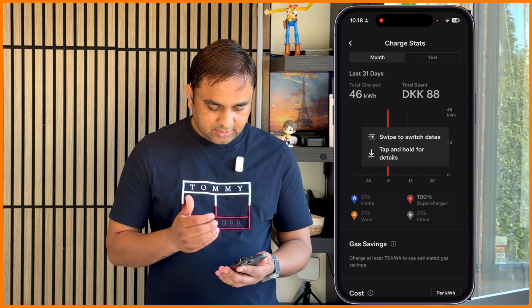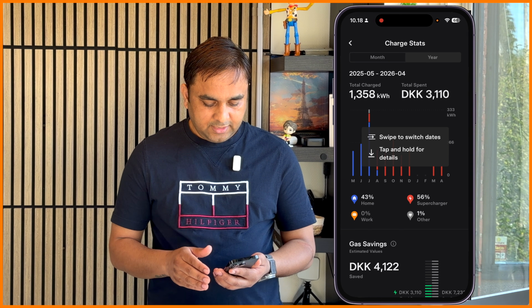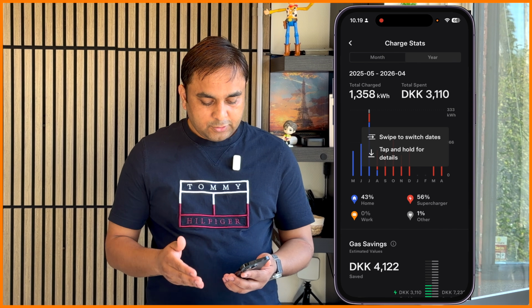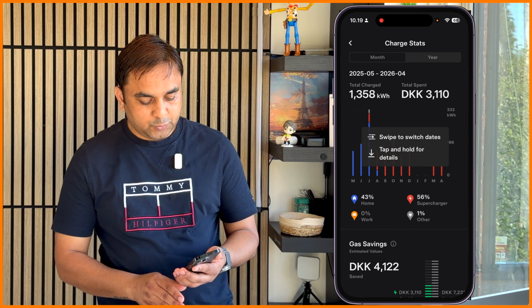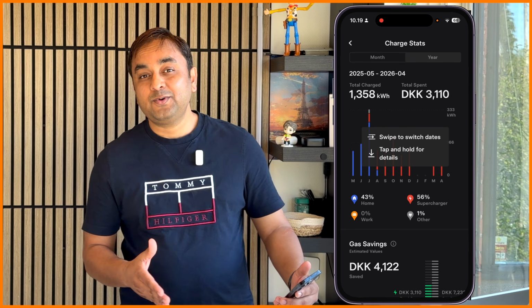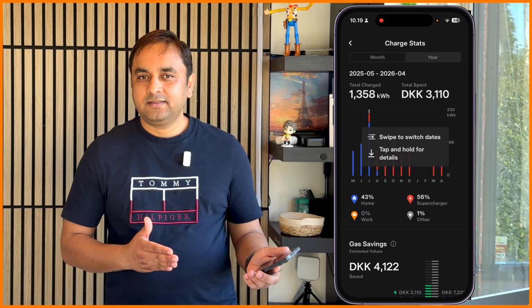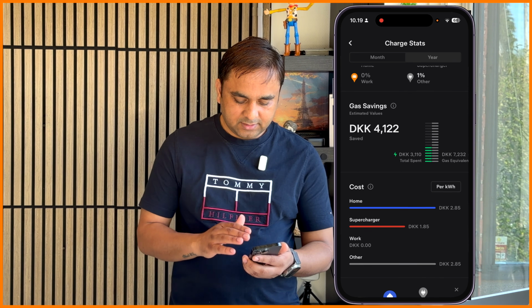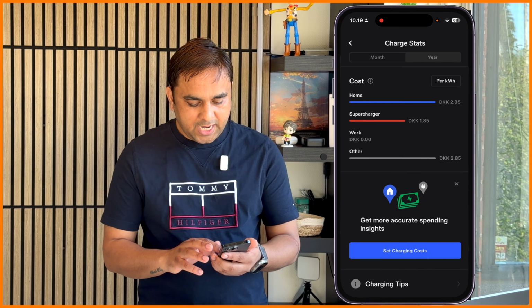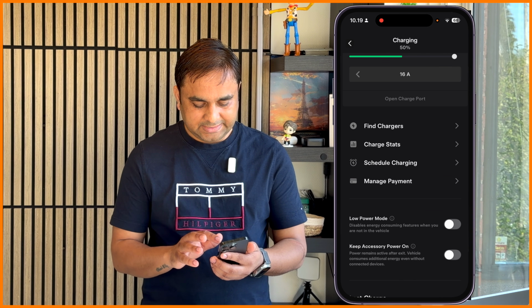You can see here the charging status, the price, how much I'm paying. From a yearly perspective, from last April to May, I am paying a total spending of 3,110 Danish krona. For the entire one year I am paying this. If you have a gasoline car, this number would go to something like 10,000 DKK. So compared to gasoline, this one is very affordable. Here the prices, graphics, per kilowatt, supercharging, all the information is available. You can very easily check it out.